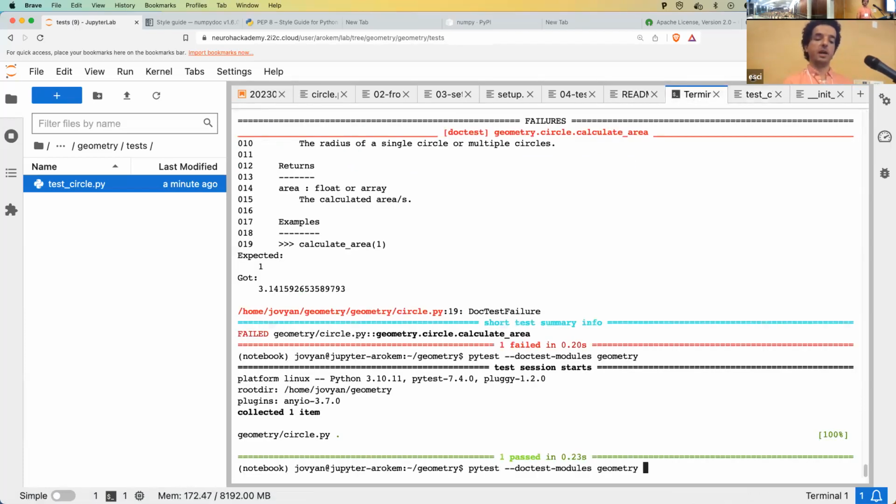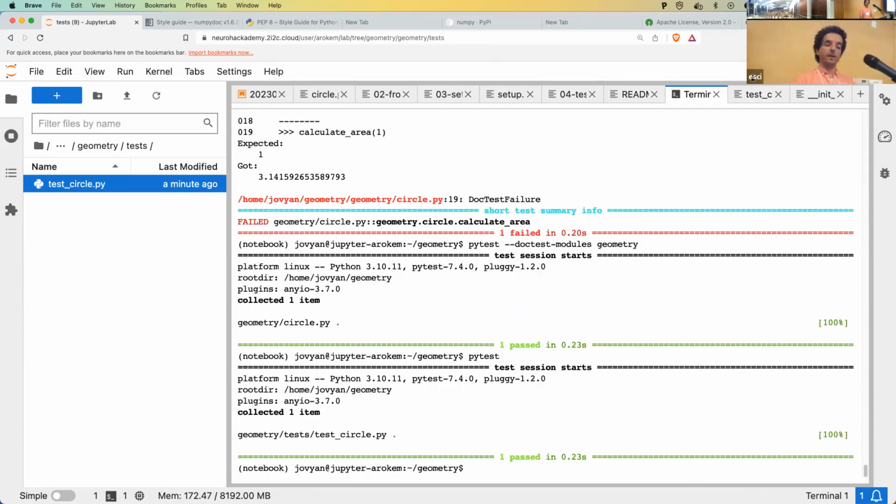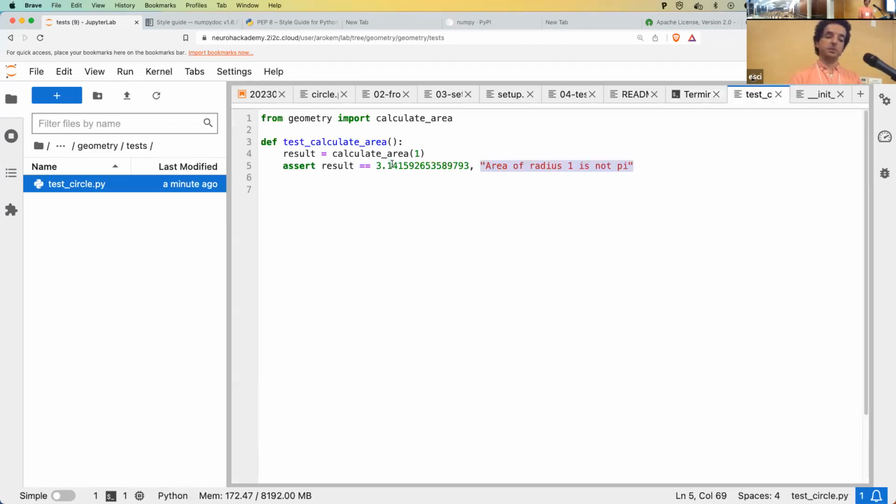So let's evaluate that. Now I'm going to run PyTest without the doctest modules. And now what it's telling me, I found this test inside of test circle. I ran this one test and it passed. Again, for the sake of demonstrating this, let's change this to 1 and see what happens then.